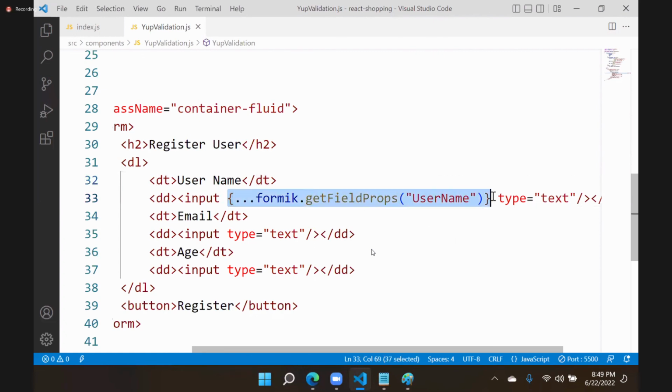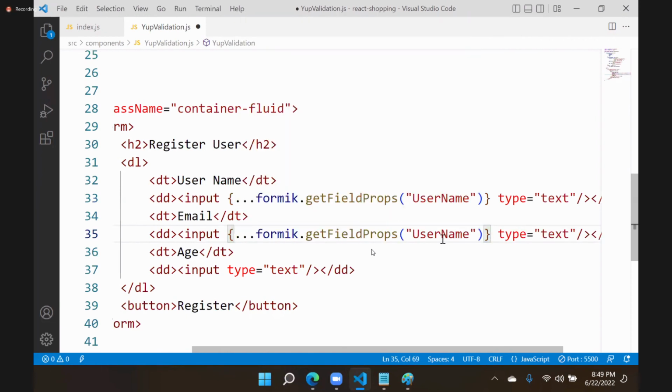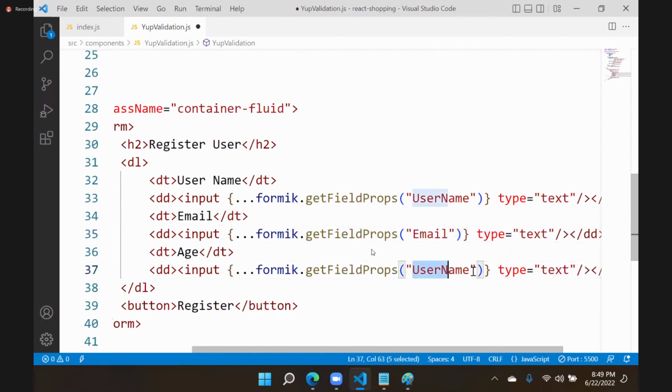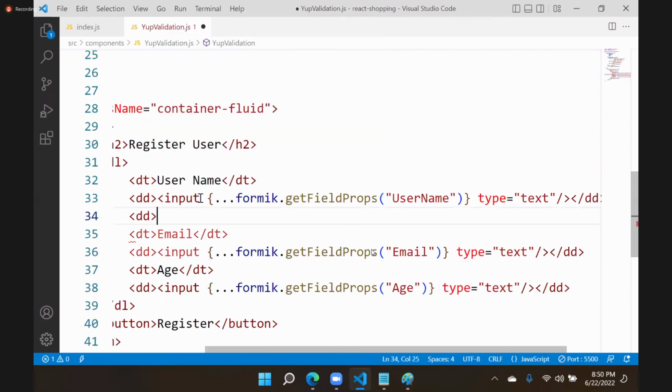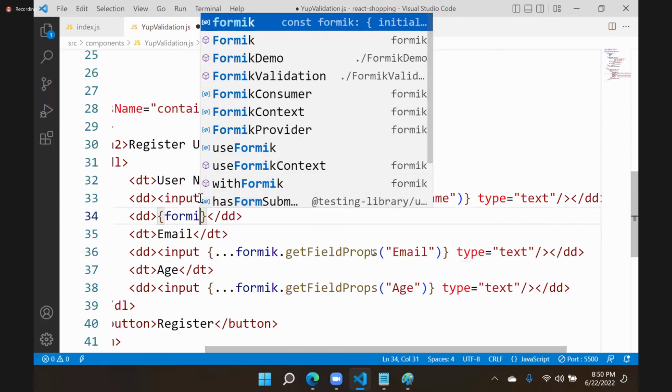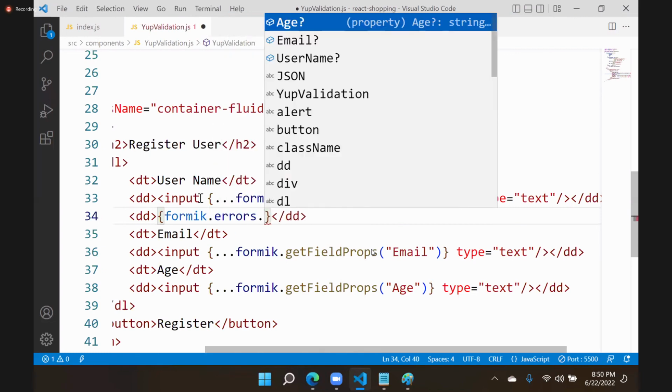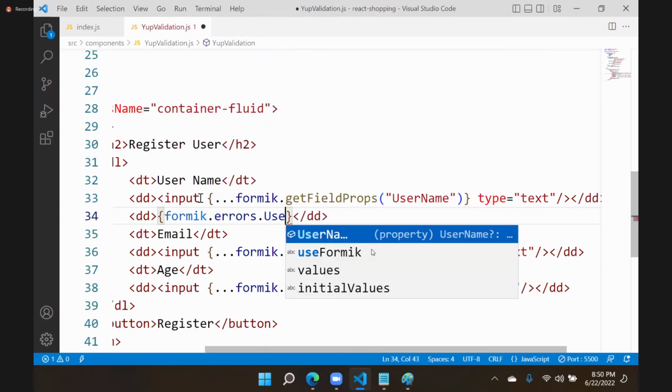The same I have to define for this one also. What is a text box? And this is for email. This is for email. And this is for age. Here you have a few more things to understand. Now, how do we display the message? Where do we display the message? Suppose I want to display the message here. How can we configure the message? We have Formik dot, you can see errors. In errors, we have an option username.